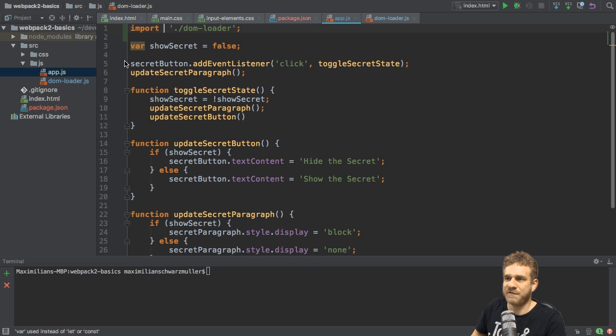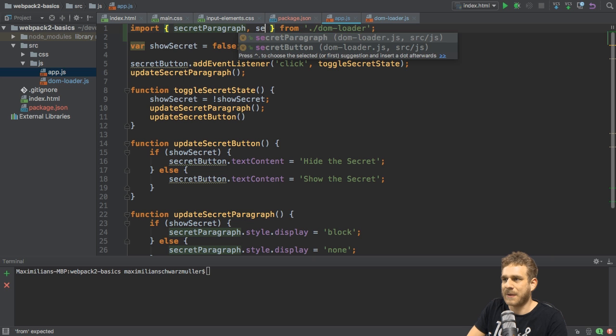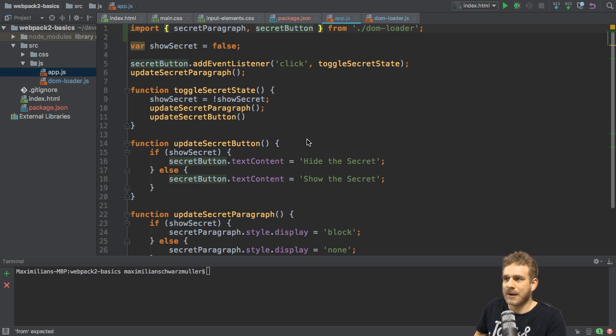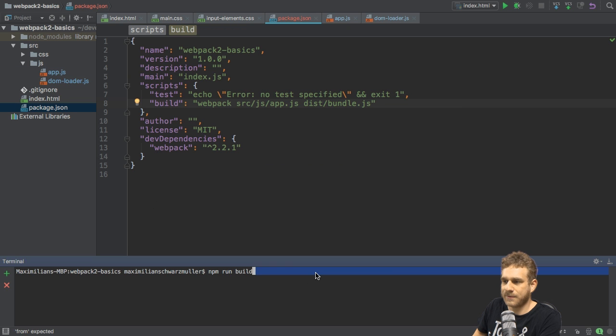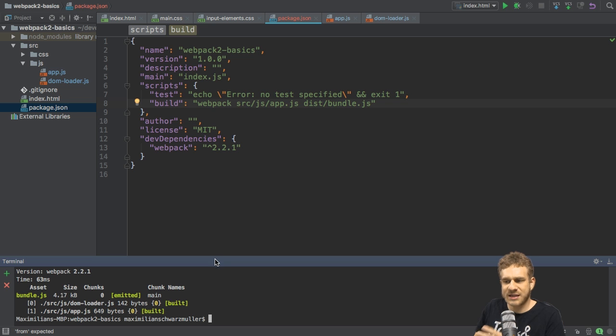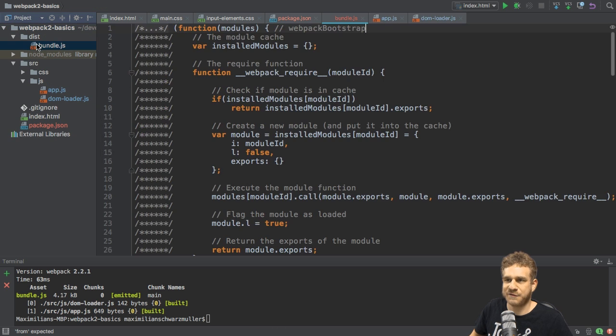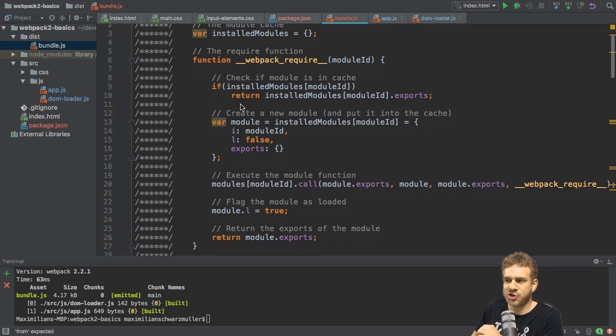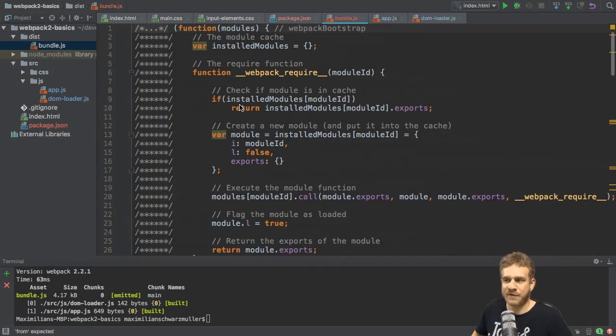So we export both variables. So between curly braces, using this ES6 import syntax, we can now reference the secret paragraph and the secret button, both variables we then use in this app.js file. With that, we can simply run npm run build, our script we created here, and hit enter, and we should see that Webpack successfully created a bundle for us. We can see it in the dist folder, this bundle file, which includes a lot of code Webpack added for us, but most importantly, it should work.